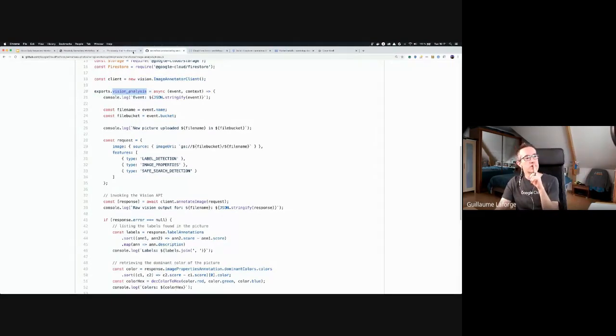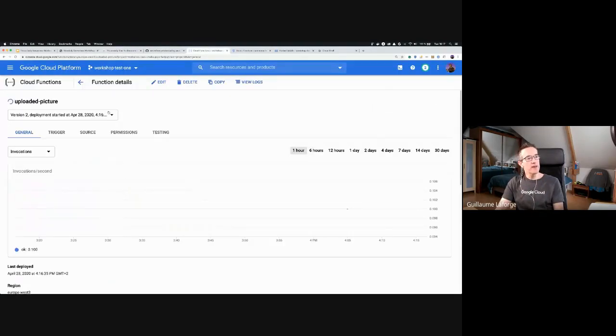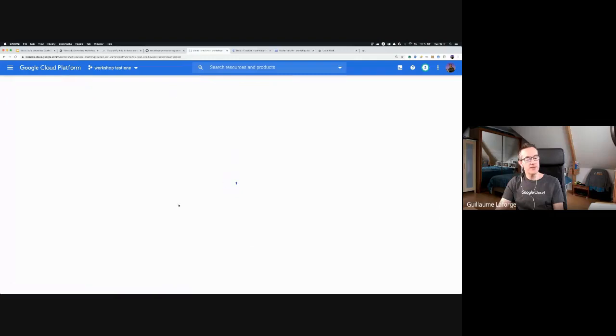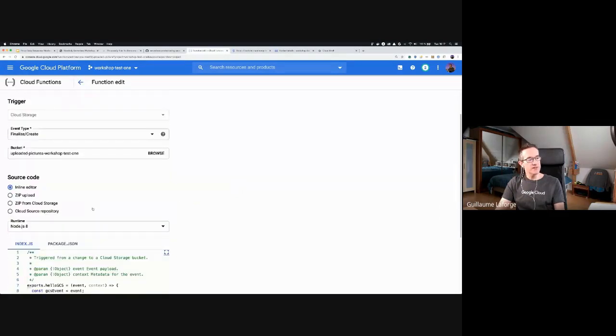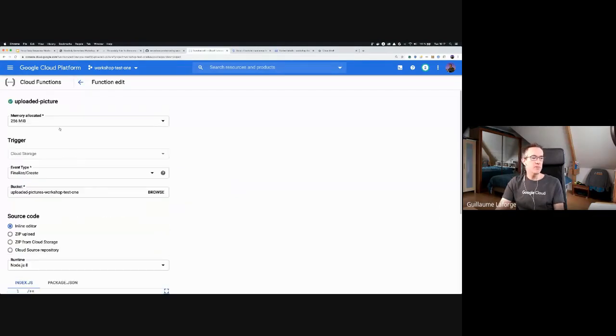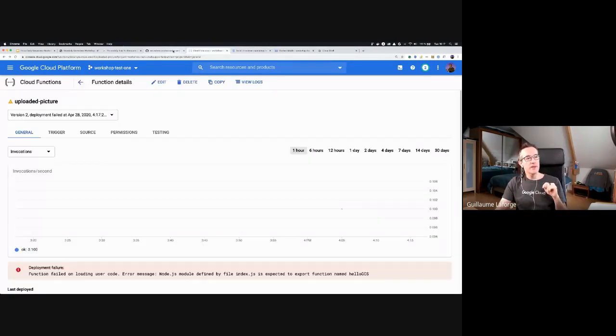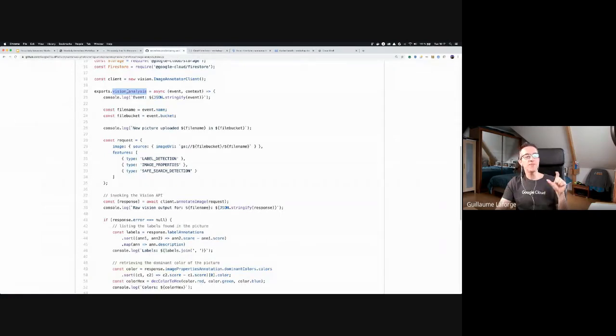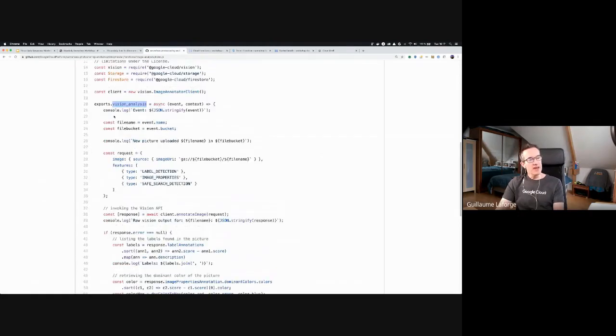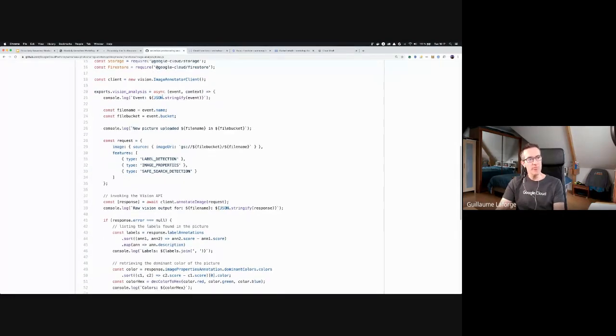Oh yeah, I forgot to change the name of the function to invoke actually. So I'll need to edit it again. Oh yeah, it's not deployed, so I'm not seeing the latest version. Anyway, I'll update that because I forgot to change the name in the form, because it's not Hello GCS anymore. It's Vision Analysis. Anyway, I'll redeploy it. Doesn't matter.